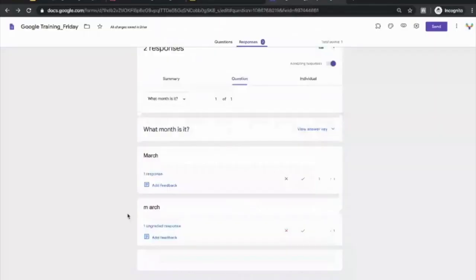Here, if I had multiple questions, I could go to 1, 2, 3, 4, 5, and you could see all the responses for each question. But we only have 1 question, so there's only one we can go to. We see that this person put in March, and they got 1 point. But this person obviously made a mistake, and they put a space bar there.